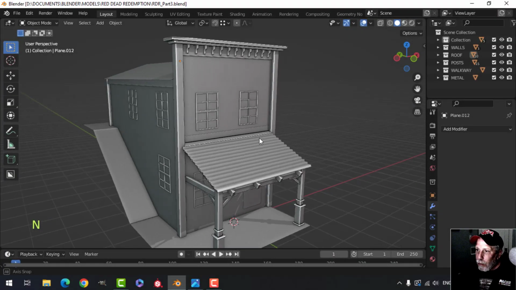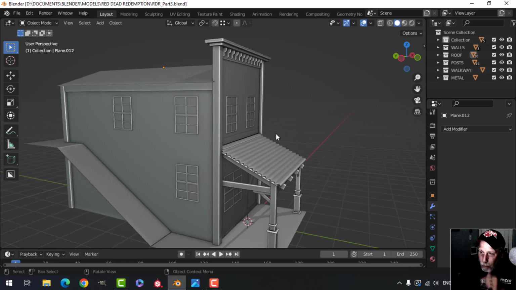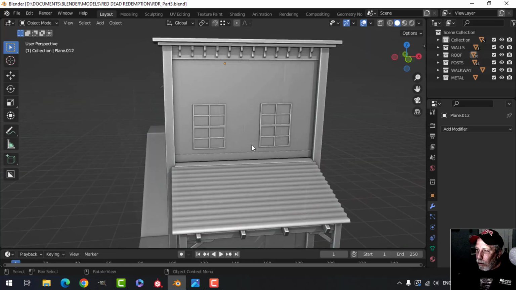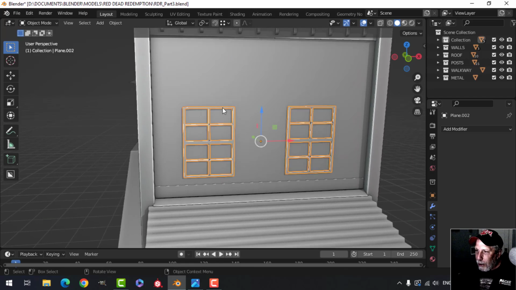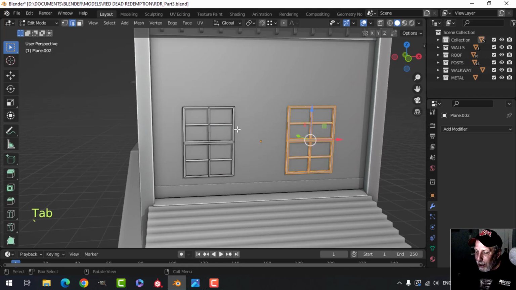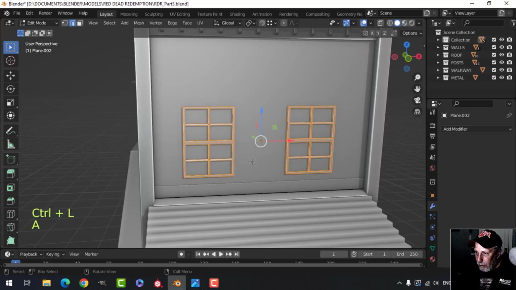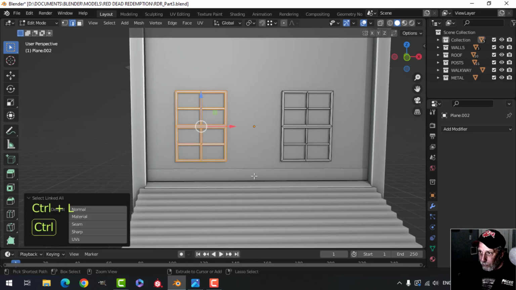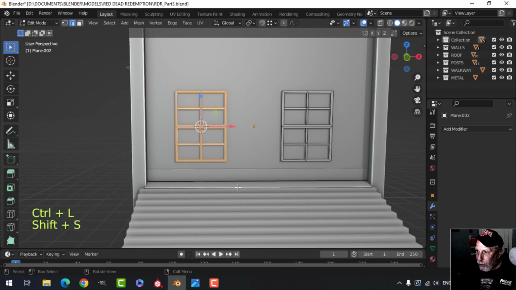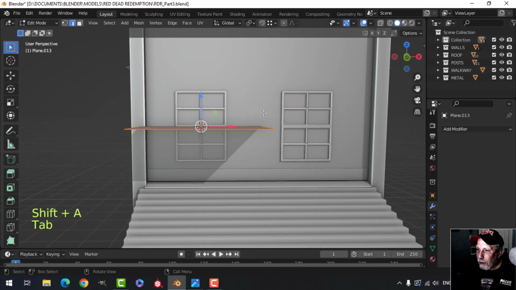Alright, so here we are back again, and what I want to do in this video is work on windows. I want to go for around that size, I think, but not this exact style. So I want to actually select this one and see if I can get the whole thing. I'm going to bring my 3D cursor there, and I'm going to bring in a plane.